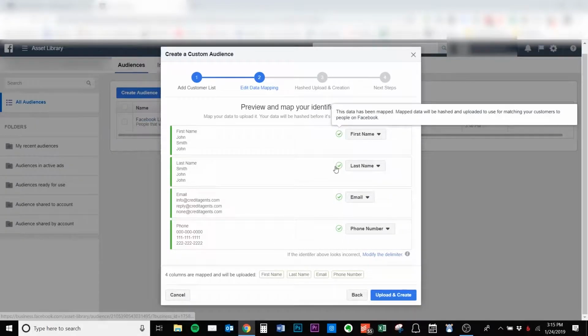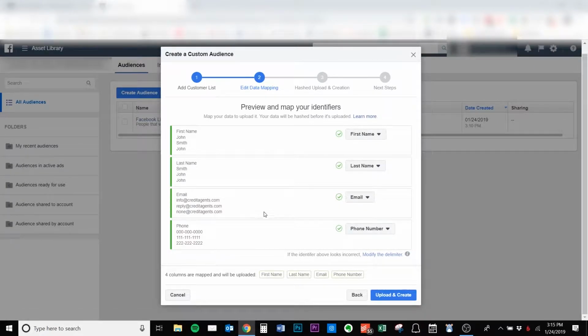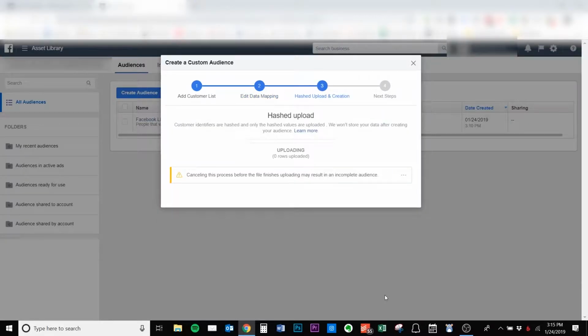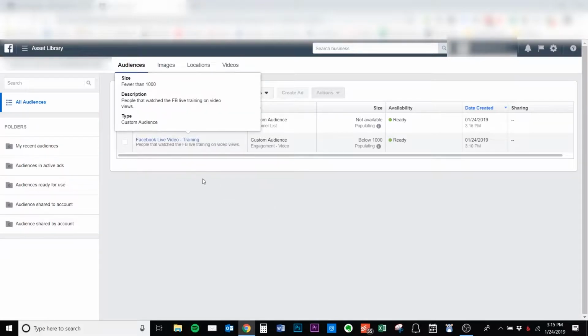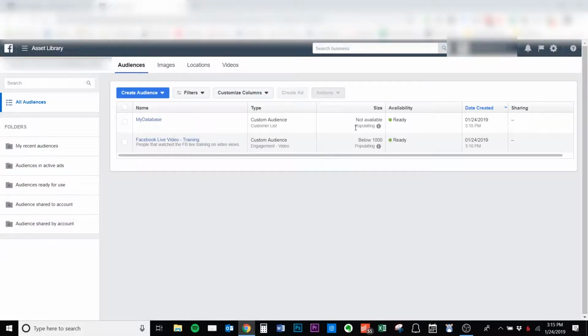Once that is all checked out, it looks good. You may have some fields in here that aren't reflective of what they have, and you can just disregard them. And I'll hit upload and create, and it's all done. And so that'll take some time as well. Again, wait about an hour and come back to it. You should be able to use these audiences in advertising.